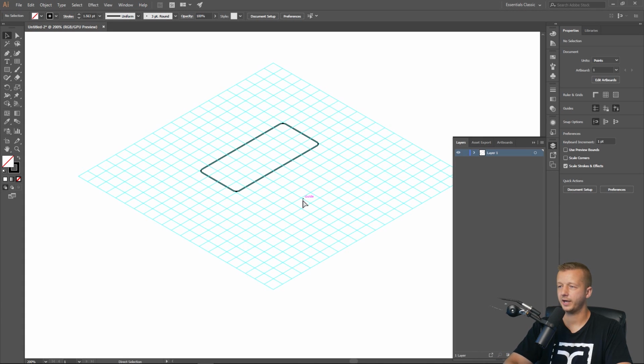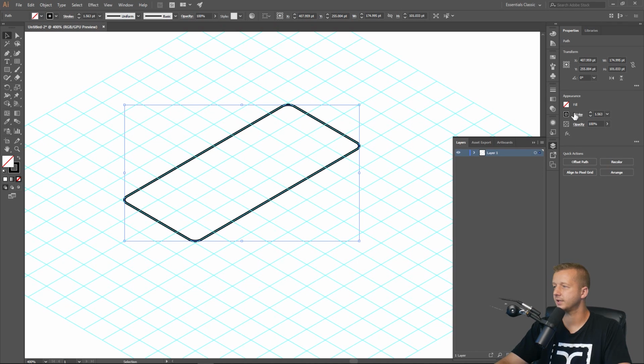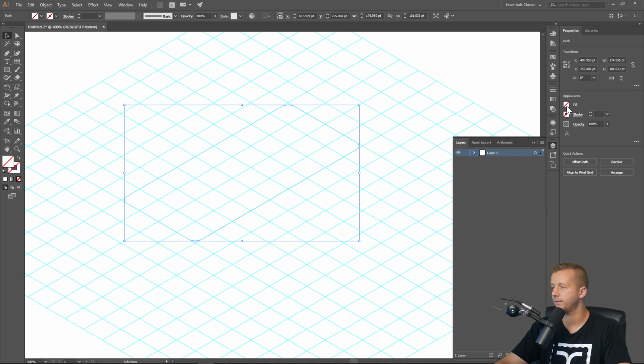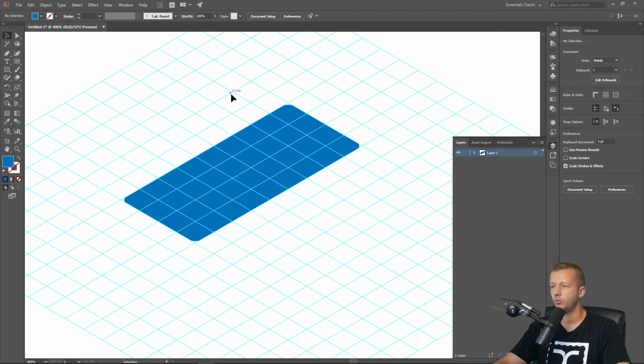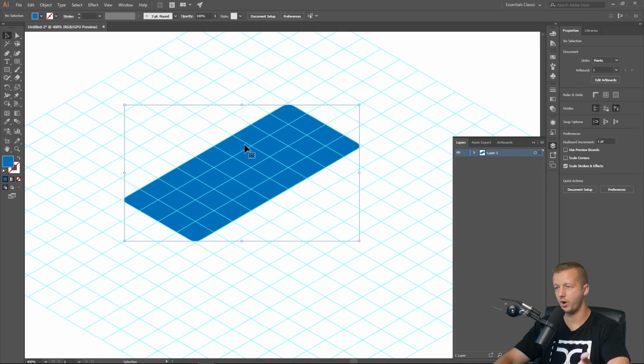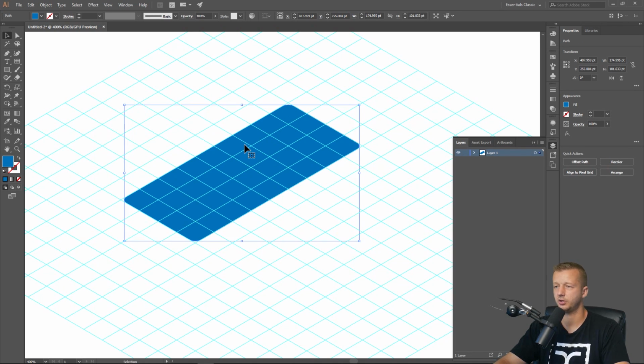Okay, so let's bring back the grid here, get rid of the stroke, and then click on Fill and give it a fill color. Actually, we'll make this one a little bit darker. Now, we want to make it appear as though it actually has some depth, so it needs to come off. We'll press Control-C, Control-F. This will create a duplicate.